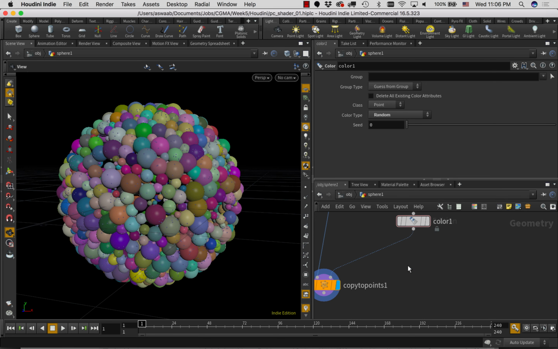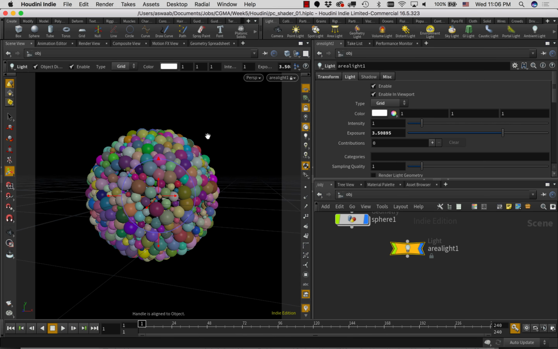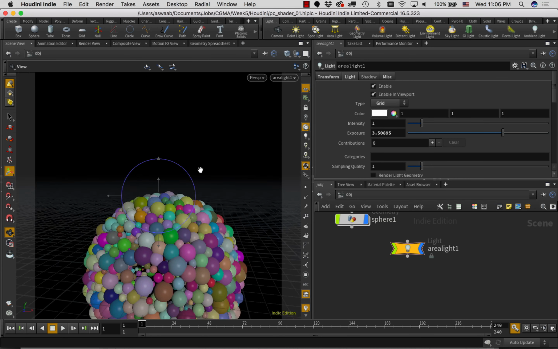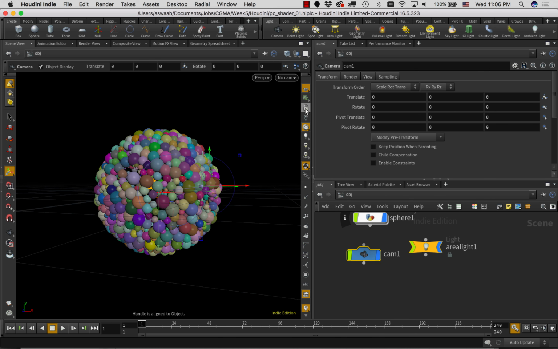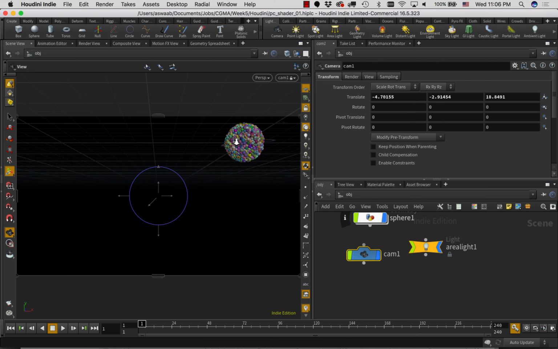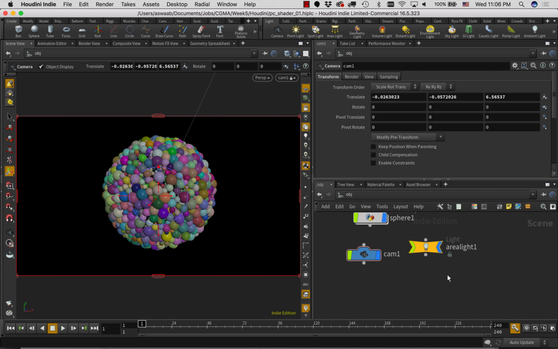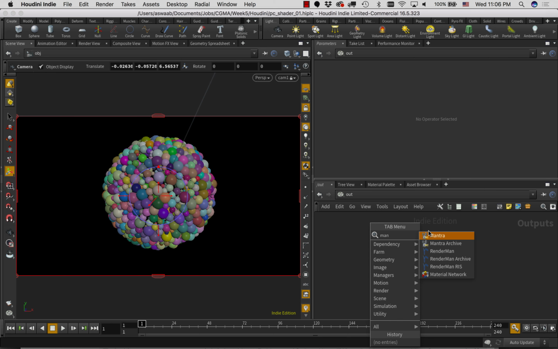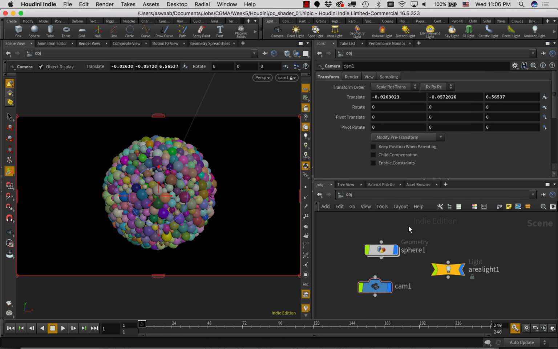All right. So we will set this up for a render. I'm just going to grab an area light and position it maybe kind of a little overhead here. I'll lay down a camera, look through the camera, and then zoom out so the sphere is in focus. I'm going to go to my output tab and put down a mantra ROP. And that should be enough for us to start with. We'll go ahead and save this file, and then we'll continue working.